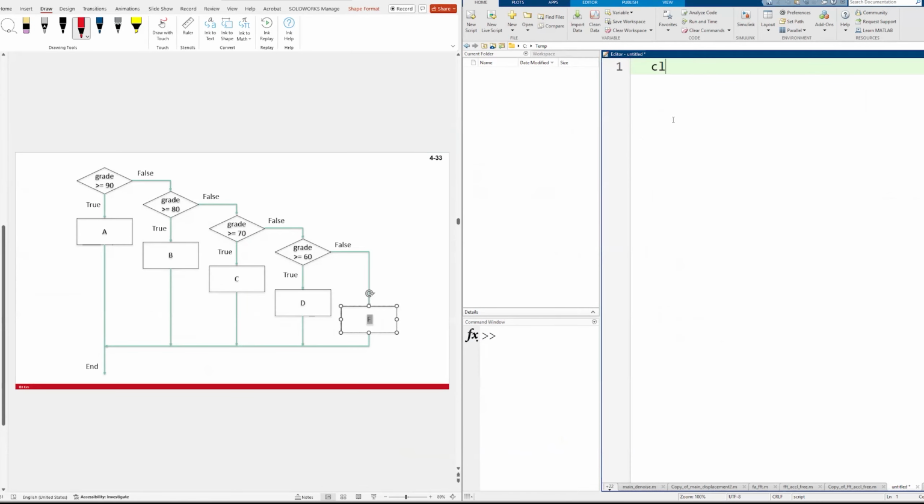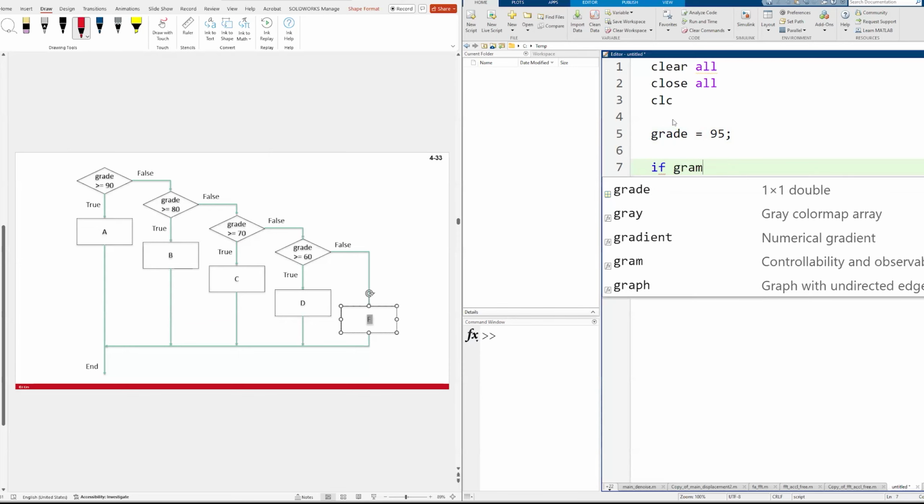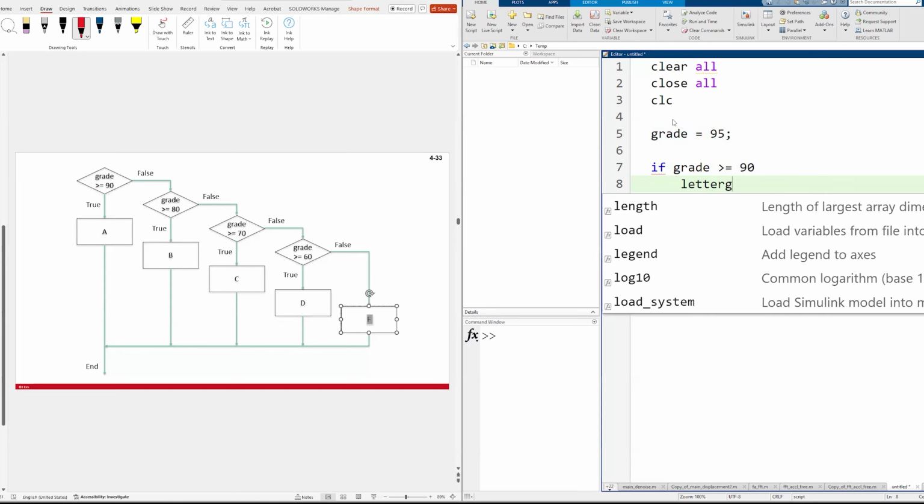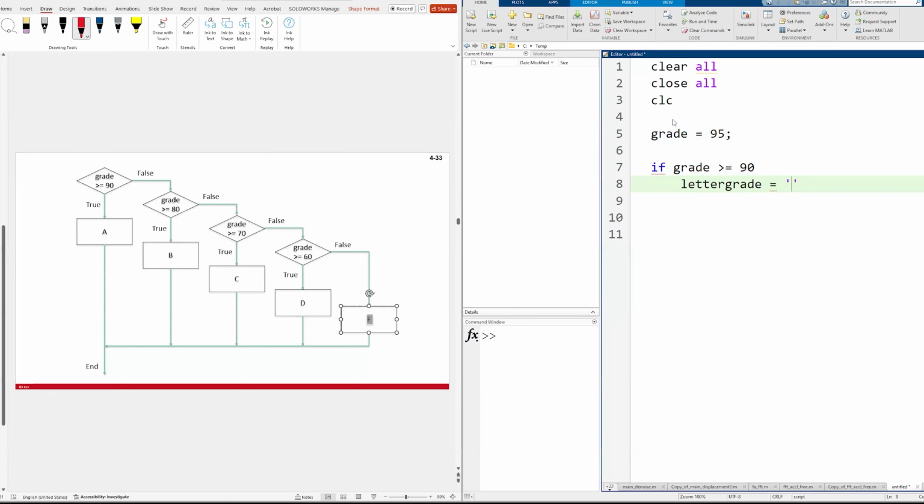So here, close all. Then we will need a letter grade. Let's say your grade is given as 95. Then if my grade was greater than or equal to 90, then my letter grade is going to be an A.